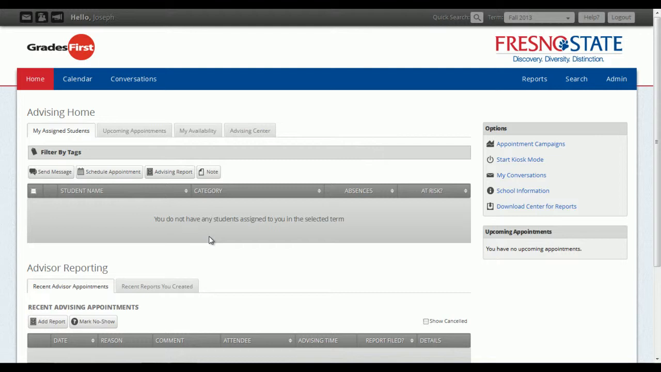Today we're going to be covering reports and how you can use them to get information out of Grades First and then use that information to be in contact with your students. So when you're at your home page and you want to run a report, you're going to want to click on the link on the right hand side that says Reports.